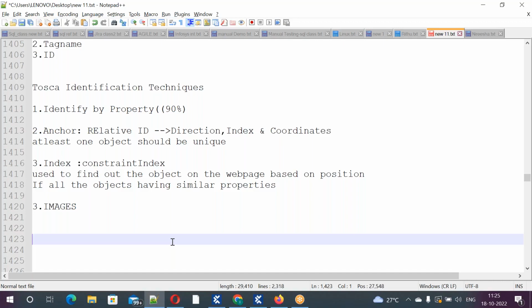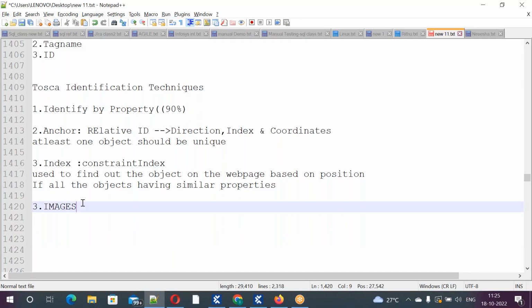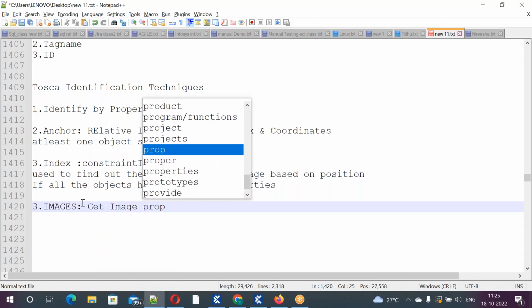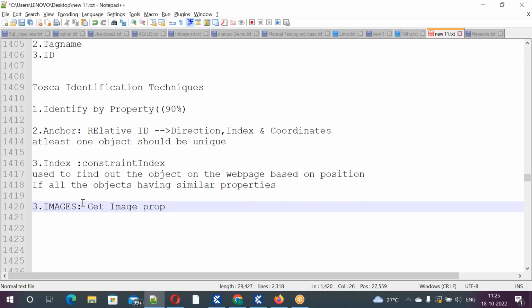Yes, sir. Yes. Clear. Okay. So image. If you want to identify the object based on image, you can go with this one, guys. Image properties. We are going to get image properties here. Here Tosca is going to scan, and we are going to select the image, and we are going to say whether it is a button or a text, whether it's a generic field, whatever it is.